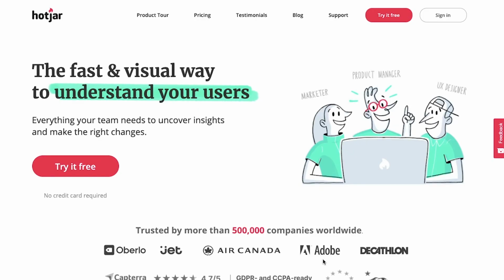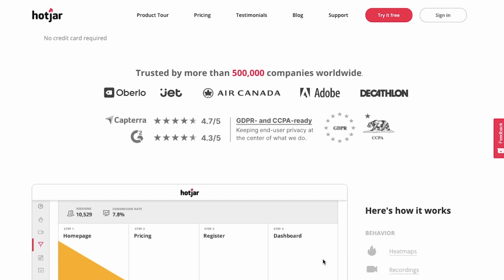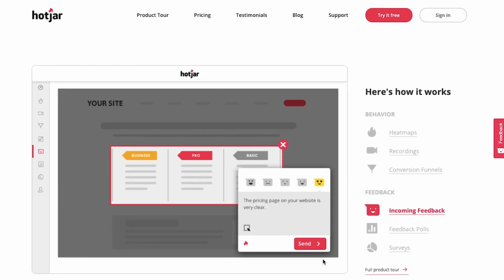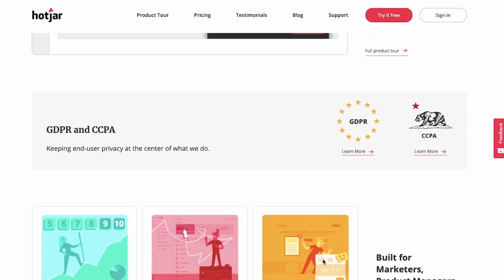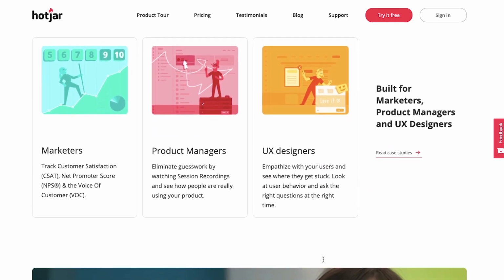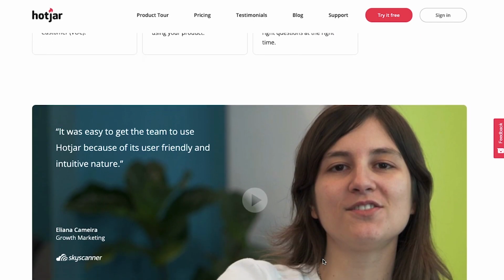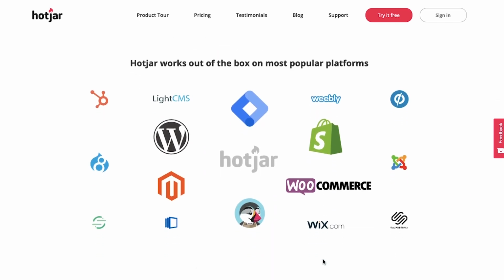So the first tool is Hotjar. Understanding your users is so important, but at new companies, this is often overlooked. You should want to understand what your users do on your website, what the conversion funnel looks like, and getting feedback of your users. This is where Hotjar comes into play.